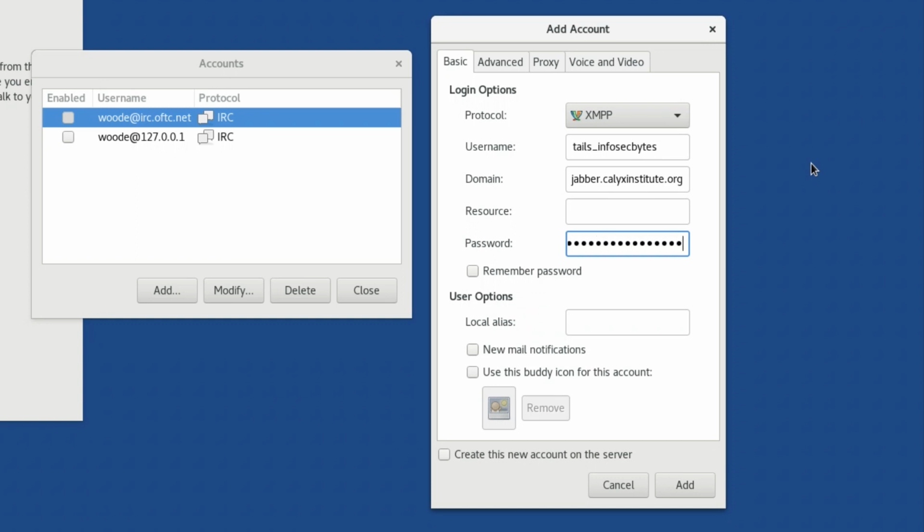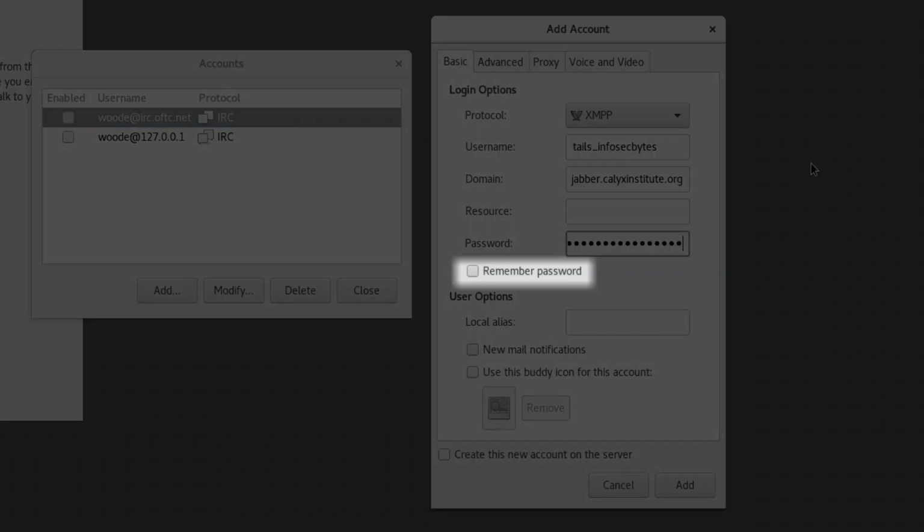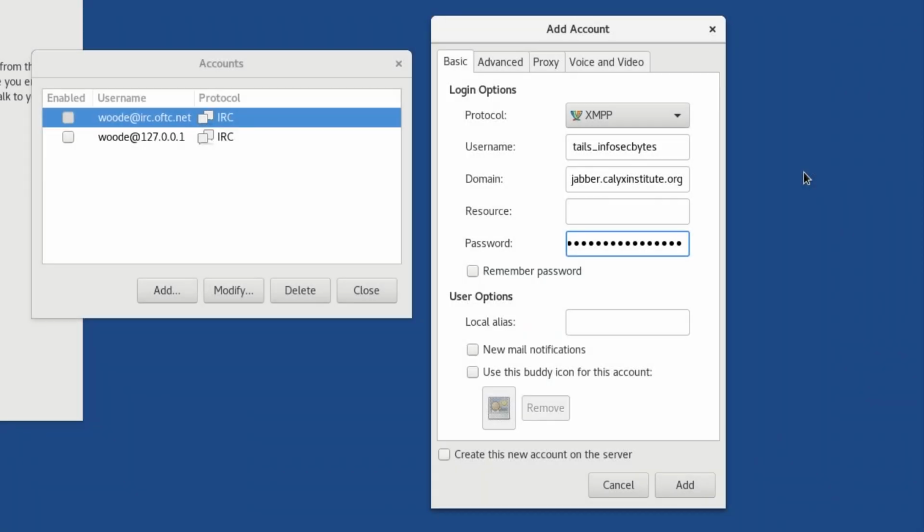Make sure it's a good password, and if you need guidance on how to create a strong password, we're putting a link to a guide in the description. Make a note of your password, because a very common complaint is that after setting up a Jabber account, users forget their password and lose access to it. You can also, optionally, ask Pidgin to remember the password for you by ticking this box. Make sure to tick this box, create this new account on the server.